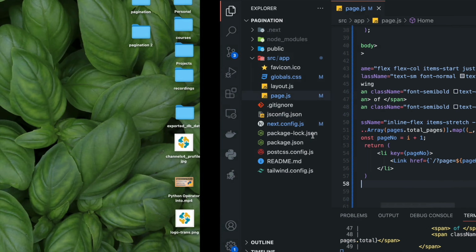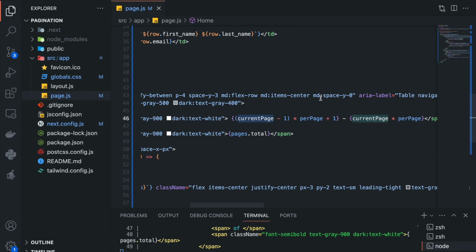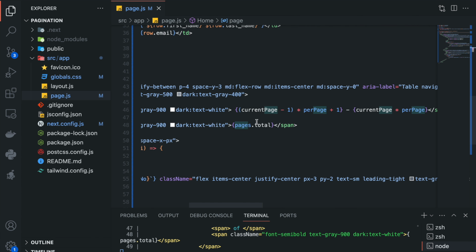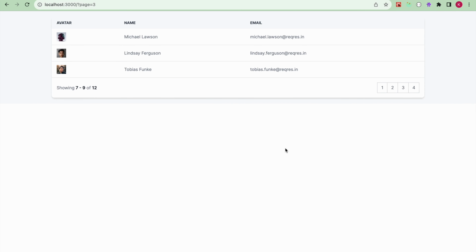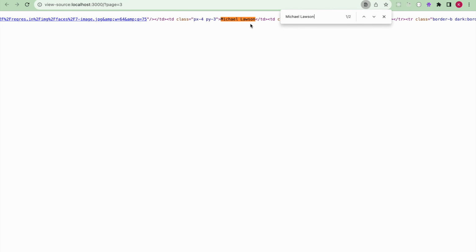We also have this current page here. Now it's not available since we have removed this, and this current page is going to be the page that we are getting here, right? So we can replace this also with the page. I think it should be fine. Let's refresh it again. You can see I have typed page equal to 3, and I'm already on page number 3, right? And if I copy this Michael Lawson, and if I refresh this page again, let me actually open this again, and if I search for this, you can see the name is there.